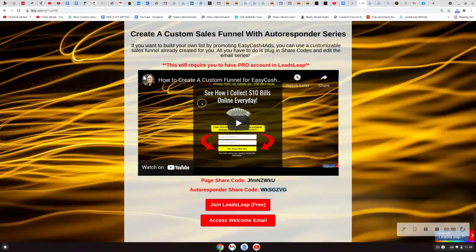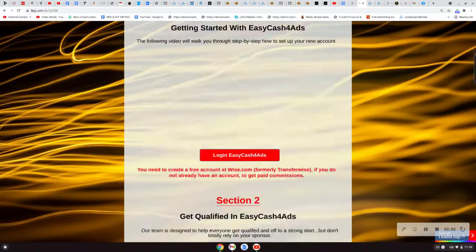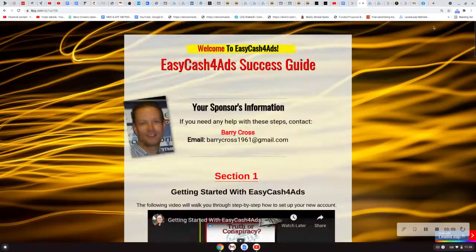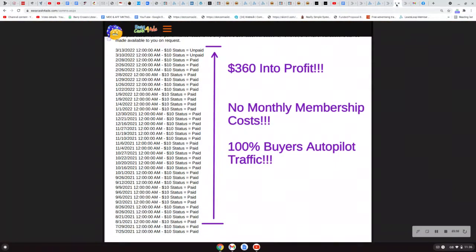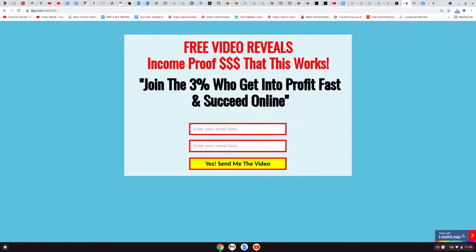So the share codes, people sort of say to me, well, do these share codes work? Do the tools in LeadsLeap work? So what you'll see here is these are the results I've had with Easy Cash for Ads. That lead capture page that I've just shown you and the success guide that you can recreate with just copy and paste and a few clicks has put me $360 into profit with no monthly membership costs and 100% buyers autopilot traffic.